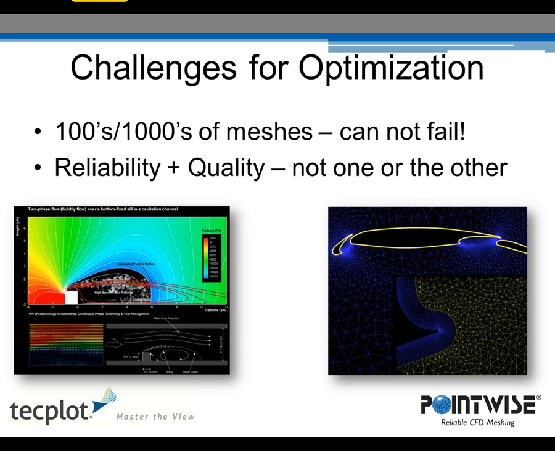The boundary layer resolution for this case resulted in a Y plus of 1 or less than 1, so wall functions didn't have to be used. At this point, I'm going to pass it back to Travis, and he's going to talk a little bit about some of the results from a very specific case. Thanks, Chris.